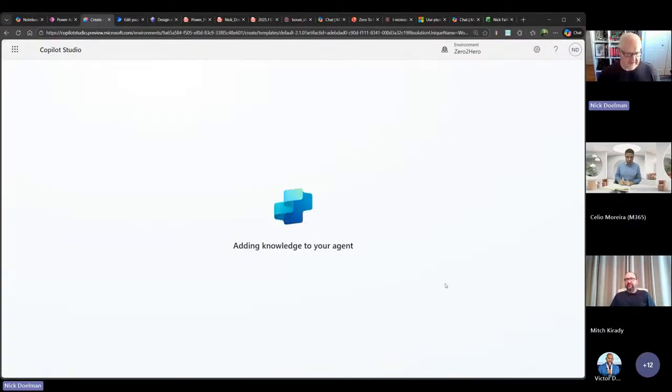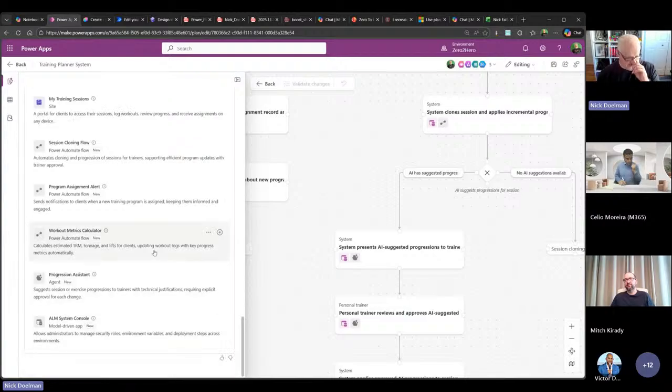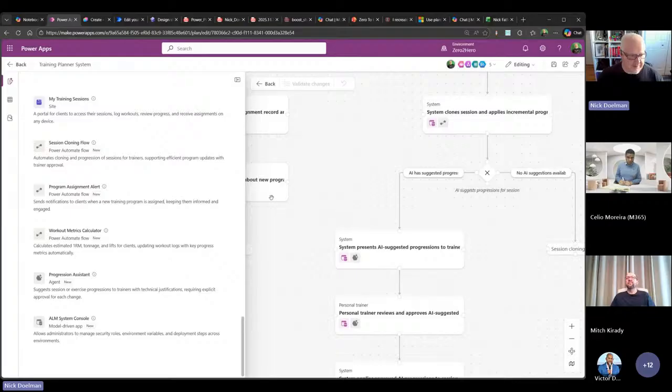So I'm just going to let Copilot Studio think about that for a little bit. We're going to go back into here, so we can go through all of this. That's great. And go through the different sites and different things like that. Basically, it's gone through these agents, the requirements, the process agent, the data agent, the solution agent, and when it's all said and done, it'll be a good minimal viable product.